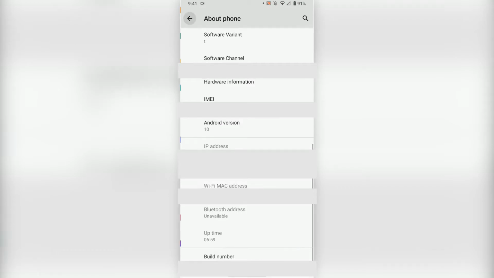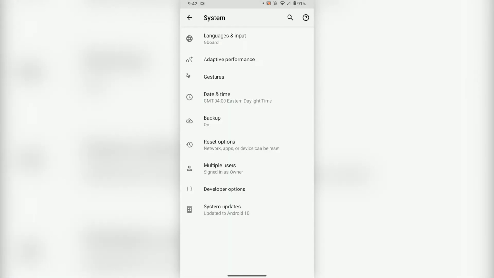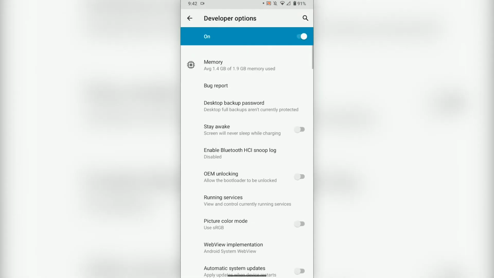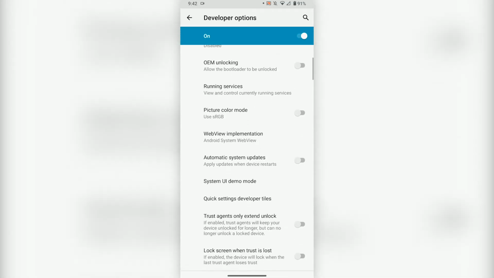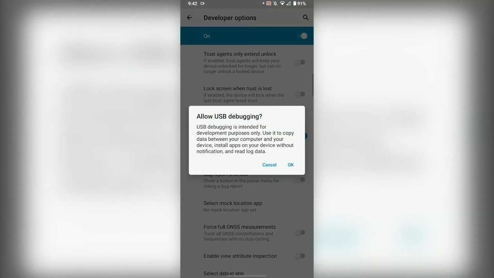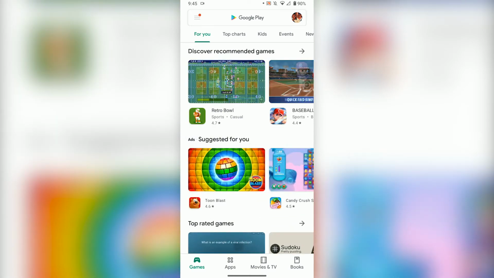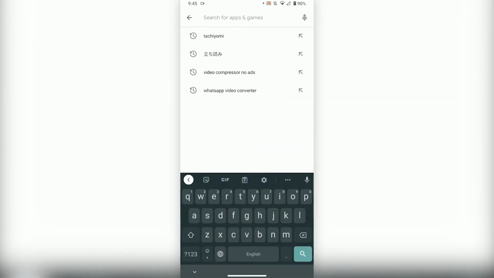Where are these settings? In my case, I will go to System, then go to Advanced, and then go to Developer Options. But as I said, this could be a little different for you, so make sure you get that right. Okay, so inside the Developer Options, you need to scroll down until you see USB debugging, and you need to activate this option.